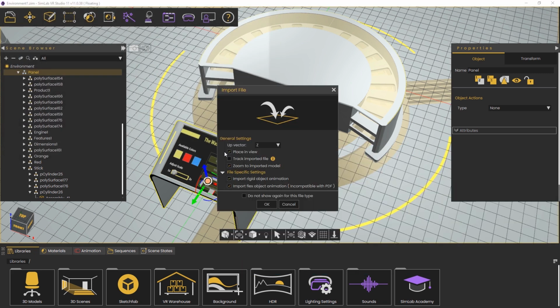In the Import File dialog, you will have a few options. The up vector determines the upward direction of the imported model, so for example, if the CAD application you are using has the y-axis as the up vector, then set the up vector to y. For the toy car model, the up vector was z, so I'm going to leave it at z. The Place in View option would neglect the imported model's original position in the world and will place it in the view, which is suitable for importing props.